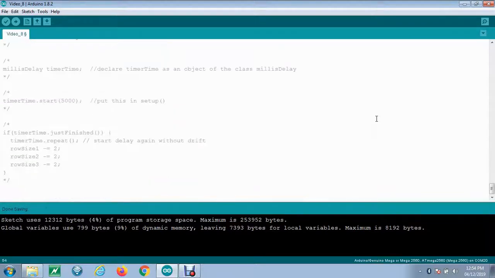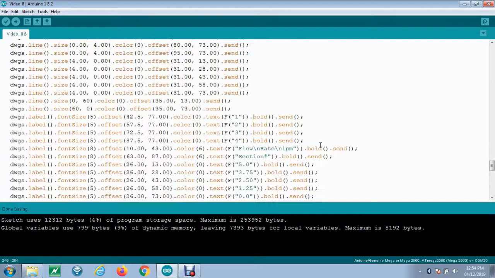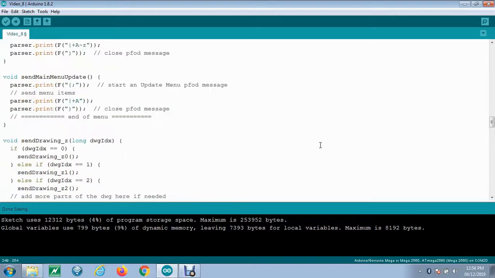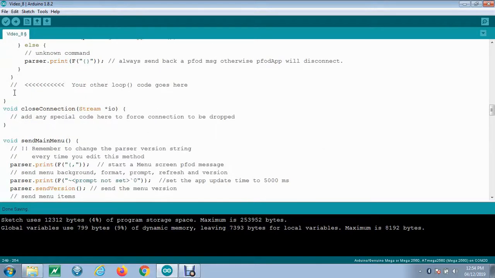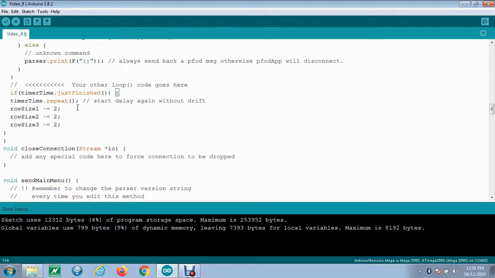And one other thing, we need an if statement to go with all our timing stuff there. Timing code. I had this printed up earlier as well, so I'm just going to copy it and put it here in our loop code. Good. And I think part of the library there is the just finished function. This is basically his code there, and this here is my code that I put in for the row size 1, 2, and 3.